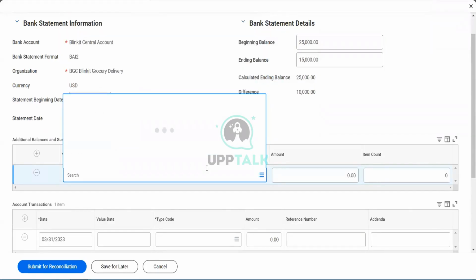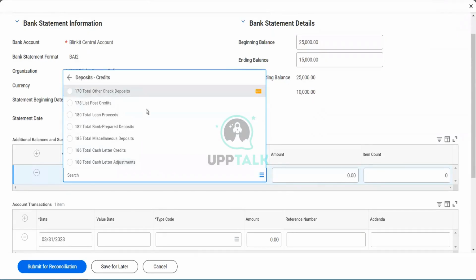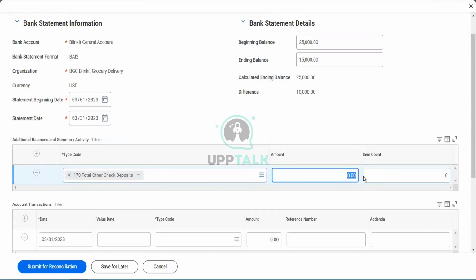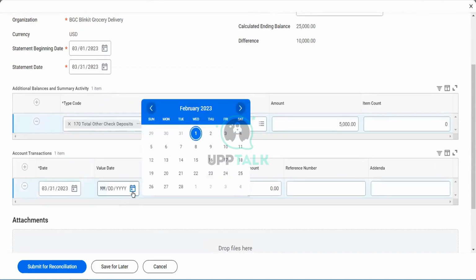Let's say deposit credits. Let's say we got total other check deposits of 500. Account transaction, just like you view your bank statement. There's a date. There's a value date. You can put that date also. Let's say 2nd of March.